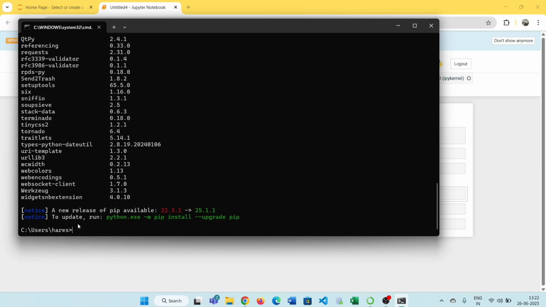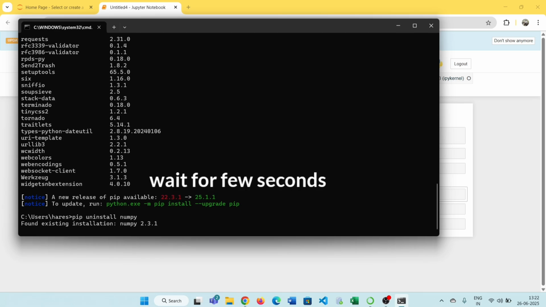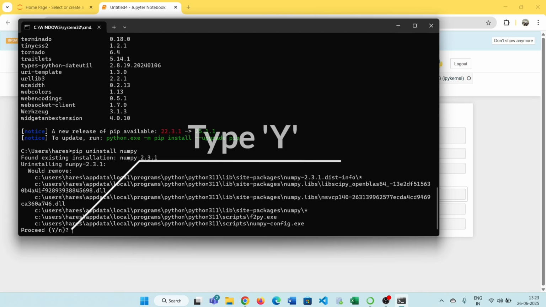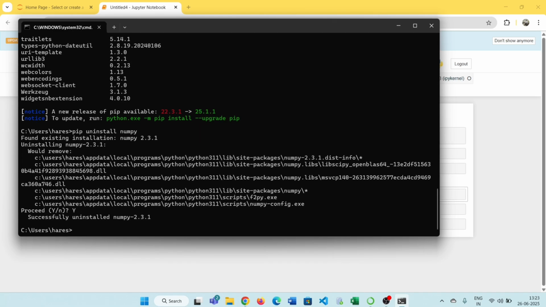To uninstall it, simply type pip uninstall NumPy. Press enter. Then type Y to confirm that you want to uninstall the NumPy library. And that's it. NumPy is now removed from your system.